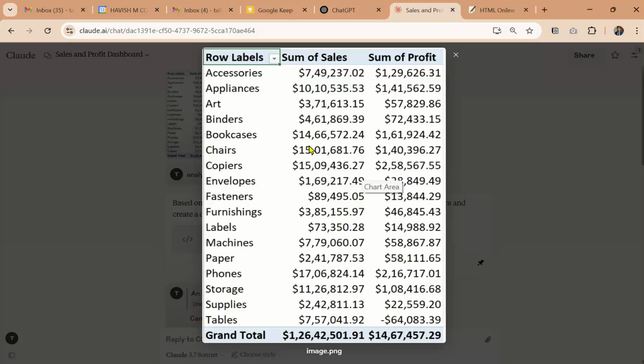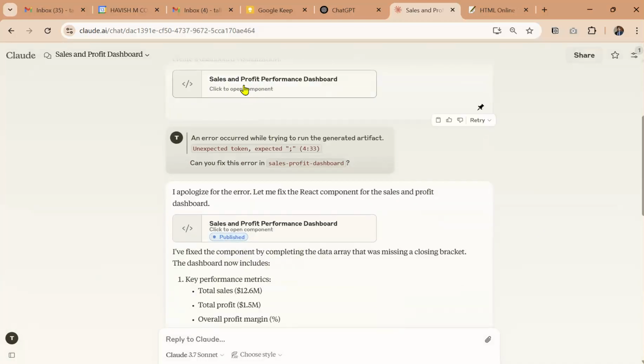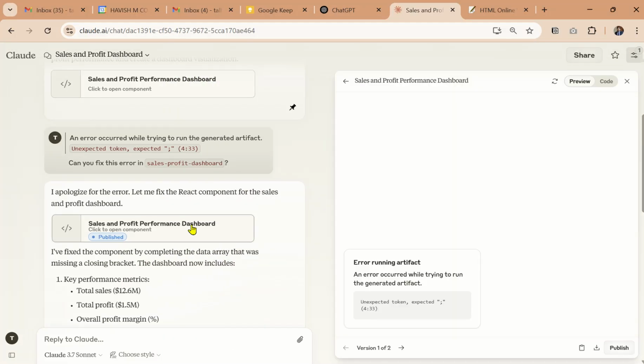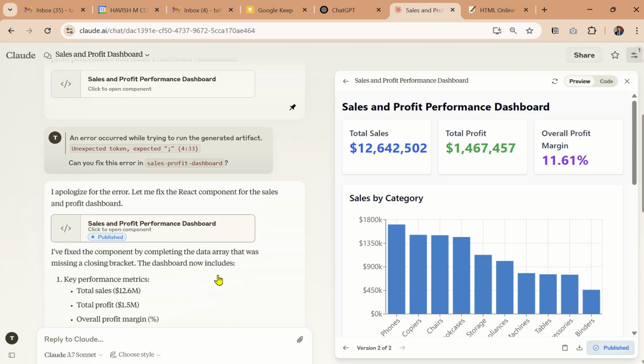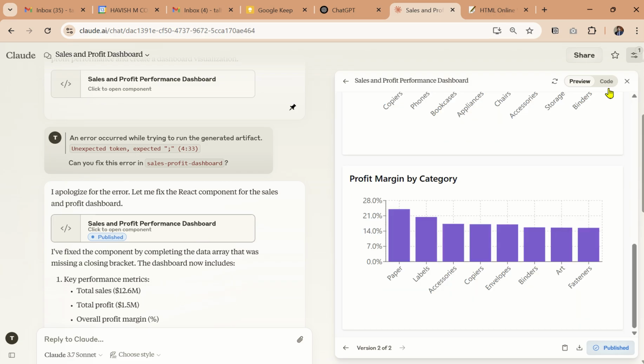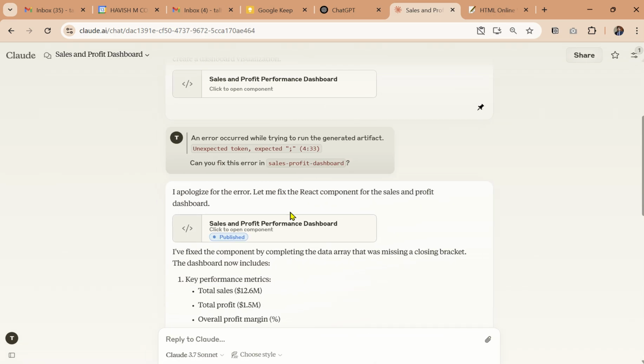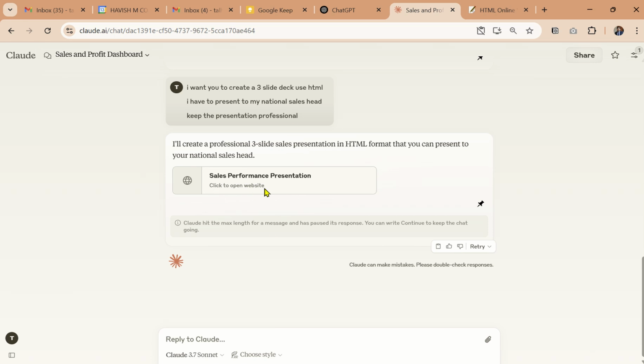Just to show you, there was a simple sales data set. I uploaded a table. I asked it to create a dashboard. There was an error. Then I was able to create a dashboard. Then I, as a final step, had asked it to create a PowerPoint, which is right here at the bottom.